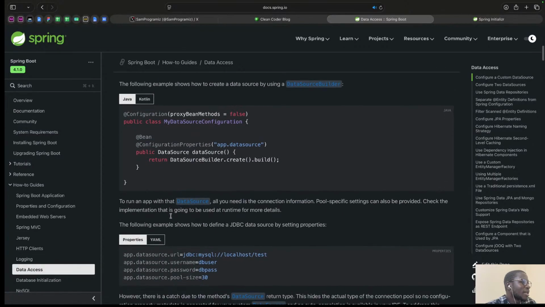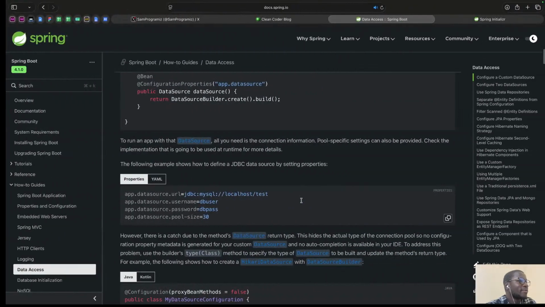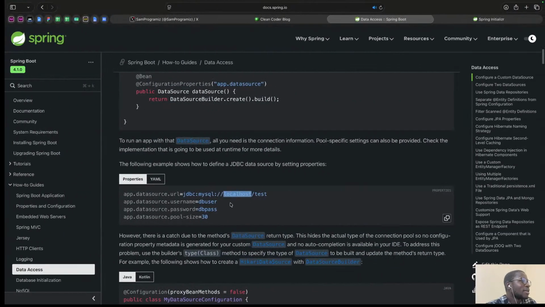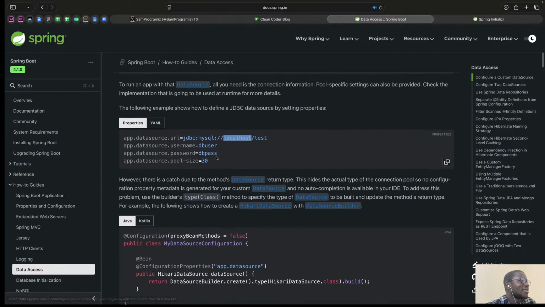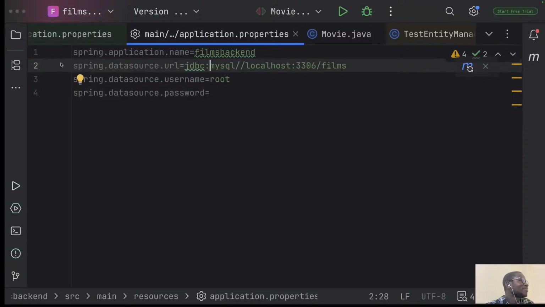We don't need to set up connection pooling. jdbc:mysql://localhost/test. Yeah, that should be it. Wait, I don't even need to specify the port number. Okay, I didn't know that. So we have the username, we have the password. I'll skip connection pooling. This is just a demo application. We don't need to take it that far.